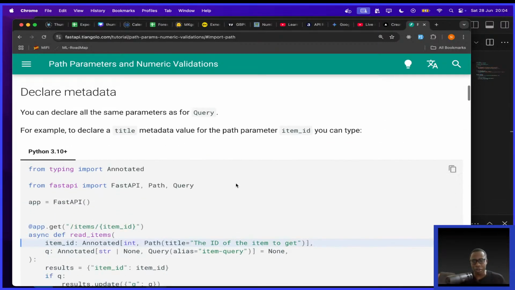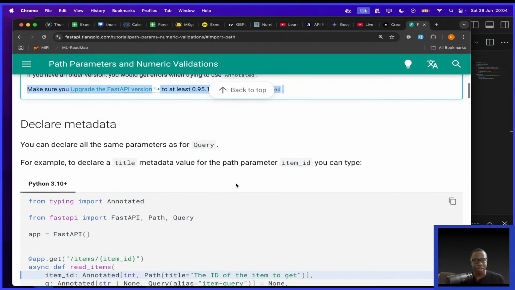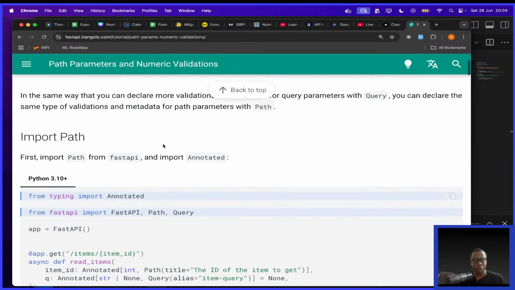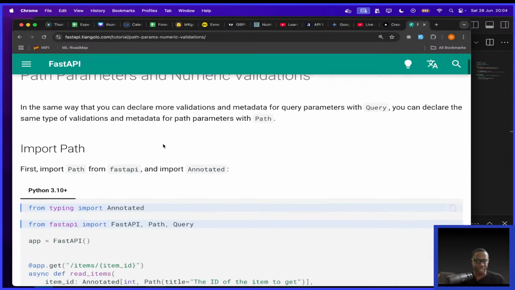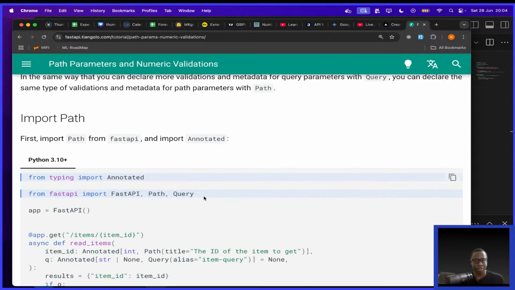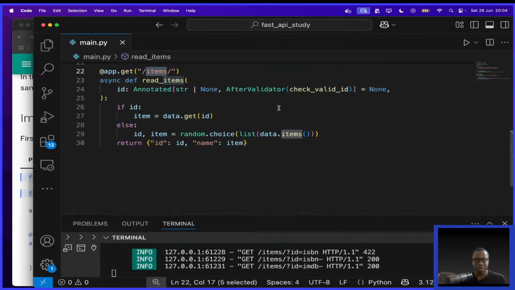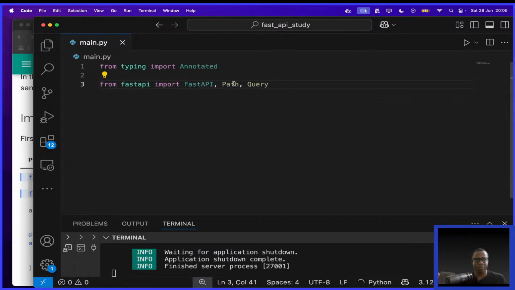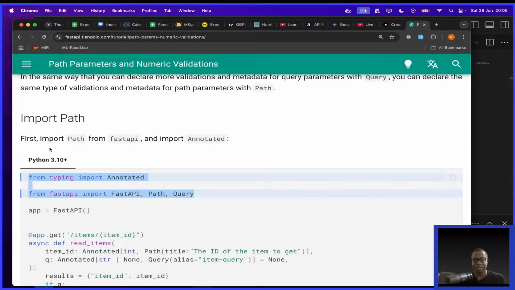Then we go on and they're going to start walking us through what is going on here. The first thing, of course, they're saying is import Path. So let's go through them step by step. Import Path. I'll remove all this and just paste that. We have Path here imported, not yet used.